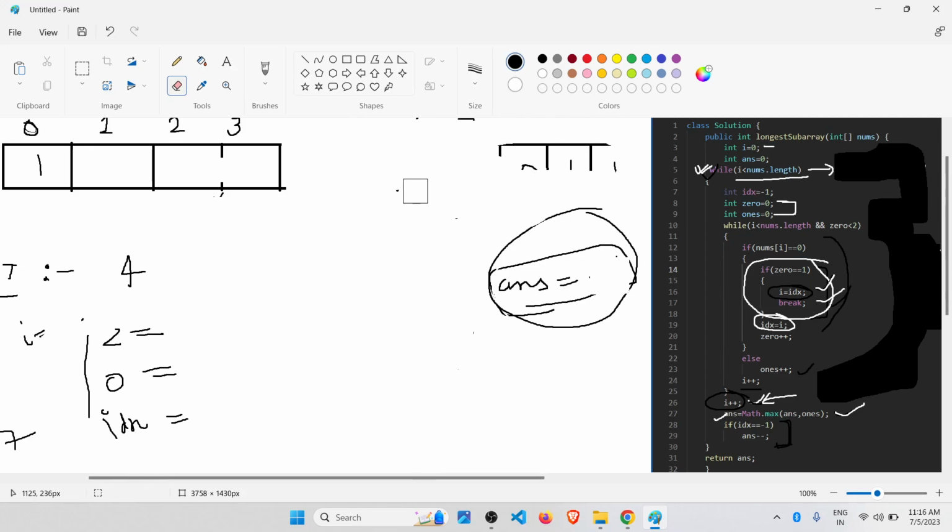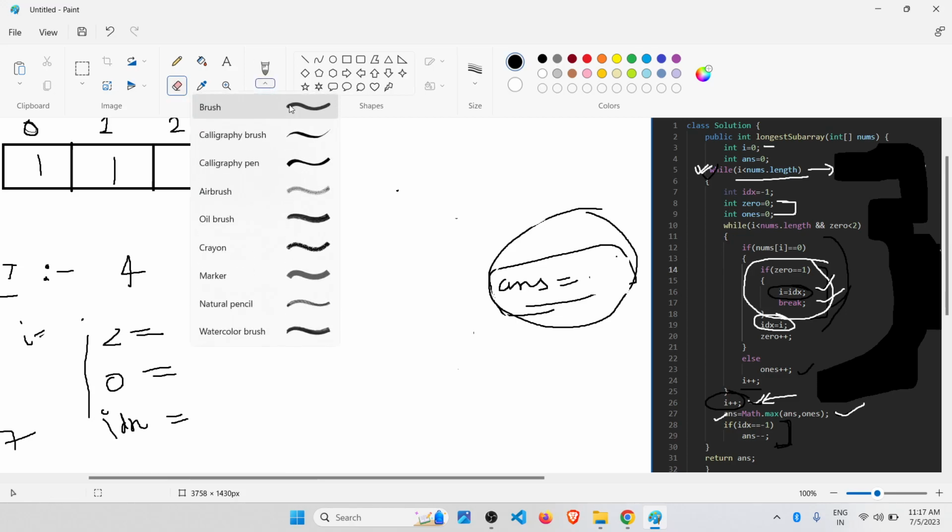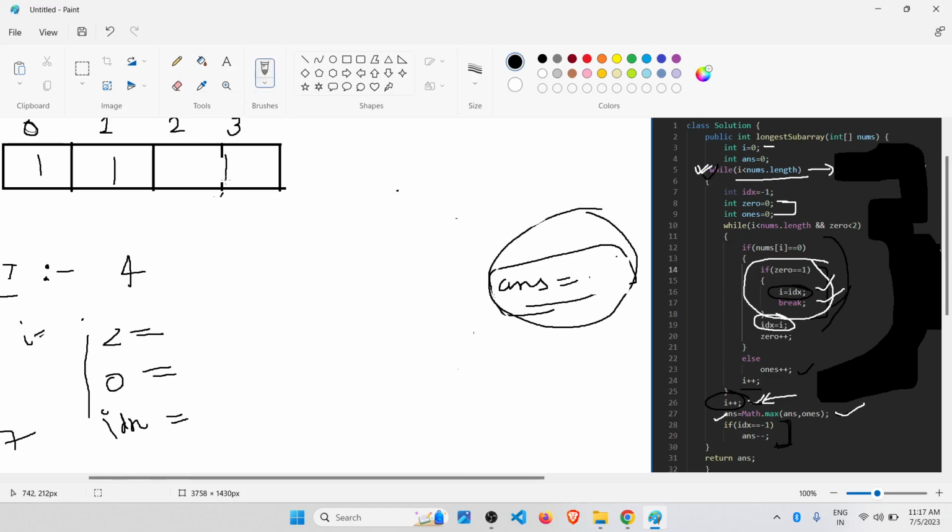Just 1 minute, guys. Okay, so what we have done is, let's take 1 and 1 more here. Okay, wait. One. Okay, so the answer you would expect is 3, because it is compulsory to remove one element.